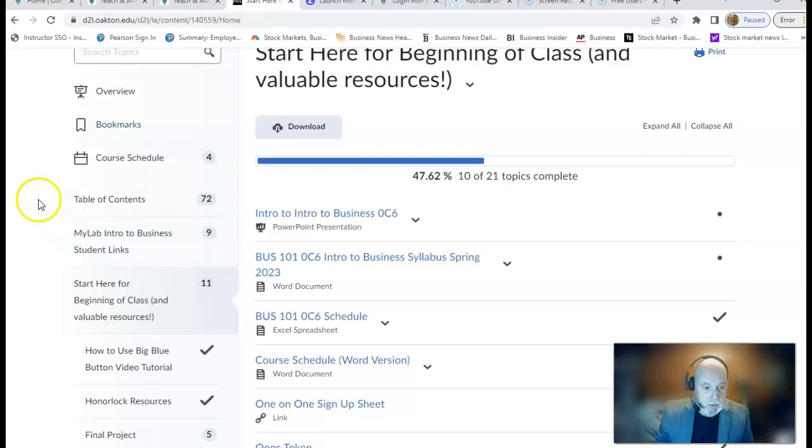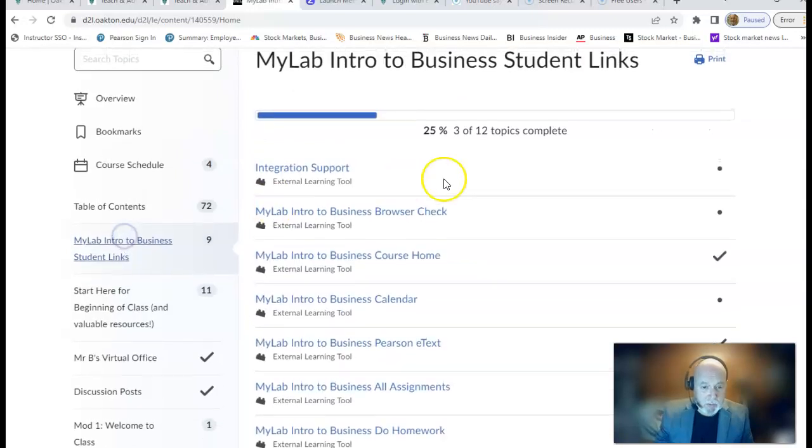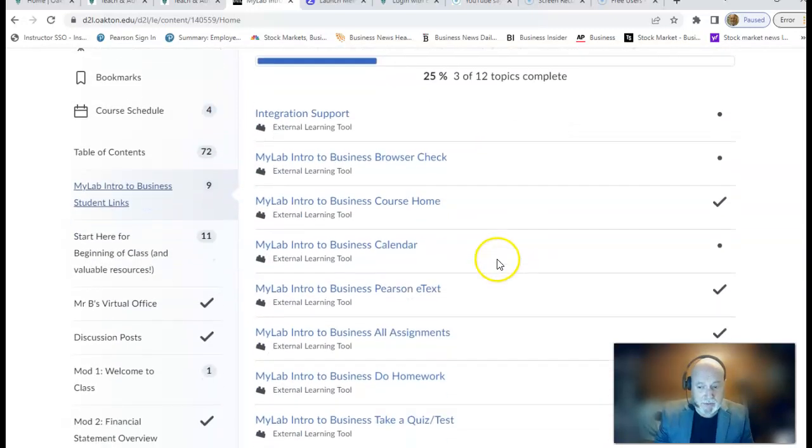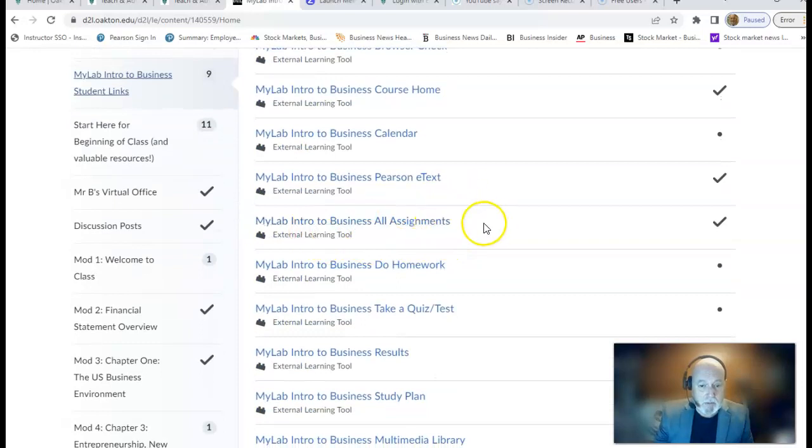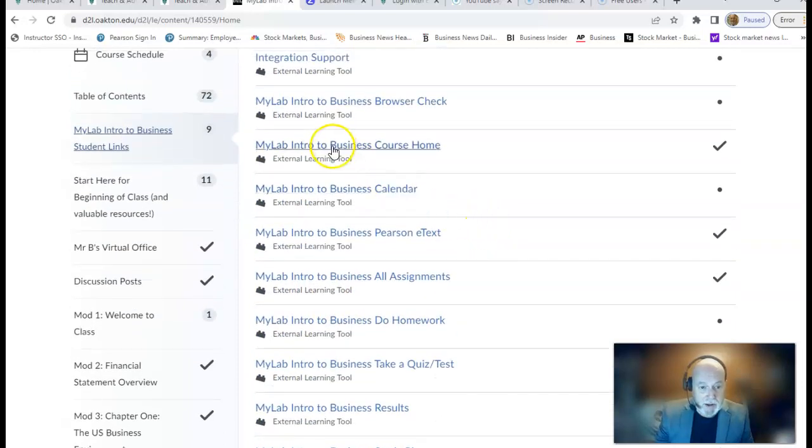If you look at the second tab down, there's something called MyLab Intro to Business Student Links. That has all the links to get into the MyLab site. We're only going to be primarily interested in a couple of these, and I'm sorry I haven't figured out exactly how to get rid of these yet. I wish I did, but that's what I've got right now. So you can get to the course homepage by clicking on this tab, MyLab Intro to Business Course Home.